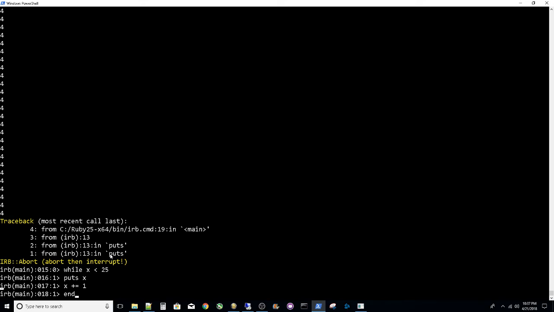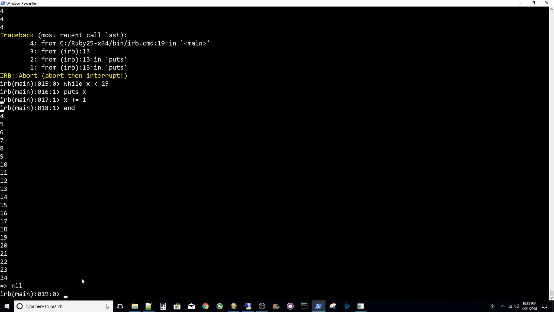So this will output 4 through 24, because once it gets to 25, it's going to say, hey, 25 is not less than 25, so it's not going to run this code. We'll go ahead and do that. So there's that. That's your while loop.